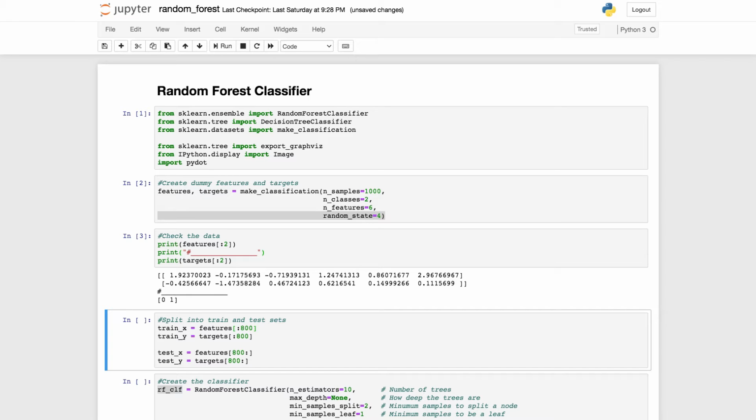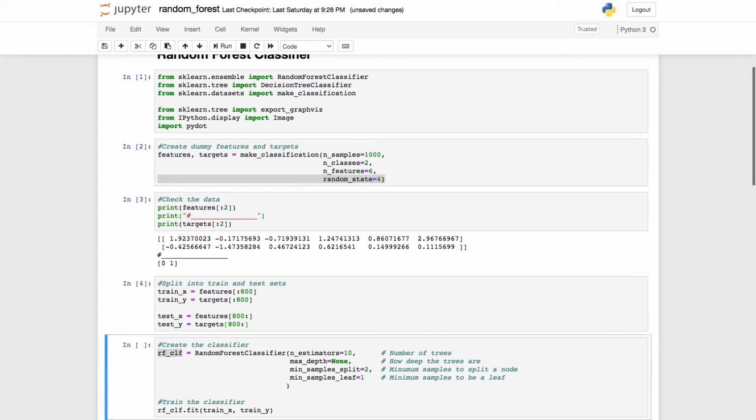All right, now let's look at the features and the targets. As you can see, I'm printing the first 2 features and targets, and the features are just a list of 6 elements. They are real numbers. And the targets are either zeros or 1. Now here in this cell, we're going to split into training and testing. Training are going to be the first 800 elements, and testing the last 200 elements.